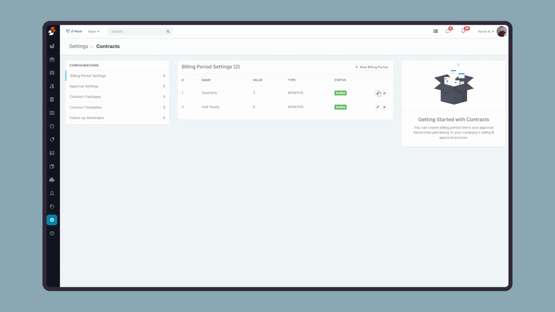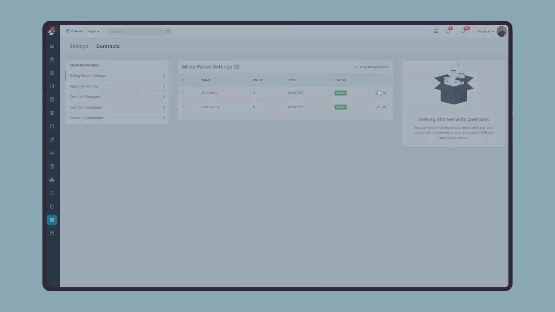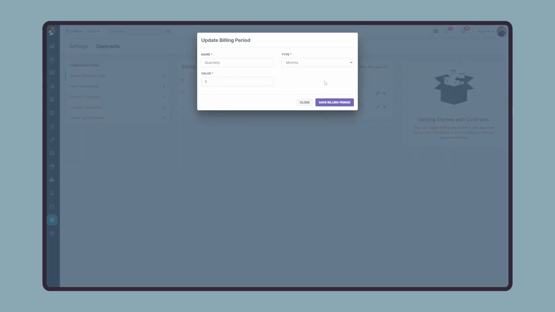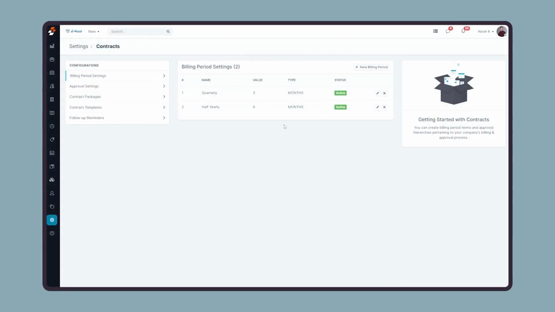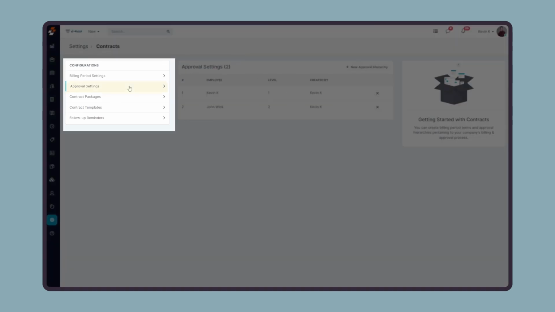For example, let's say you want to create a billing period called quarterly that occurs every 3 months. You can save this information, and a new billing period will be created, ready to be used when creating a contract. Moving on, you have Approval Settings.